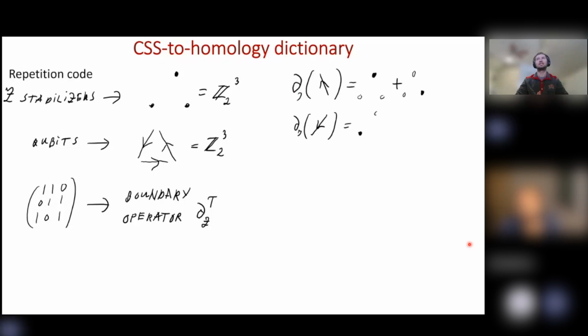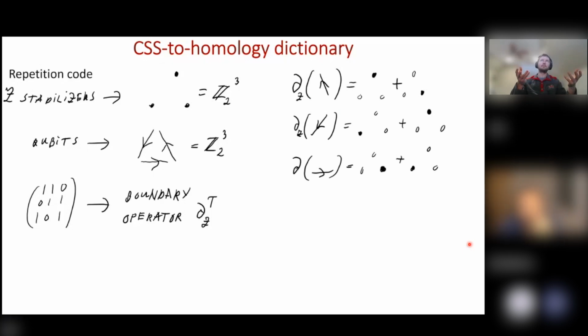And you can interpret this as taking the boundary. If you have a check, you can figure out which qubits it acts on by acting with this boundary operator. And boundaries are obtained very naturally. So if you act with this thing on this edge, then you get these two vertices. And I mentioned the other combinations here. So let's just define it to act this way.